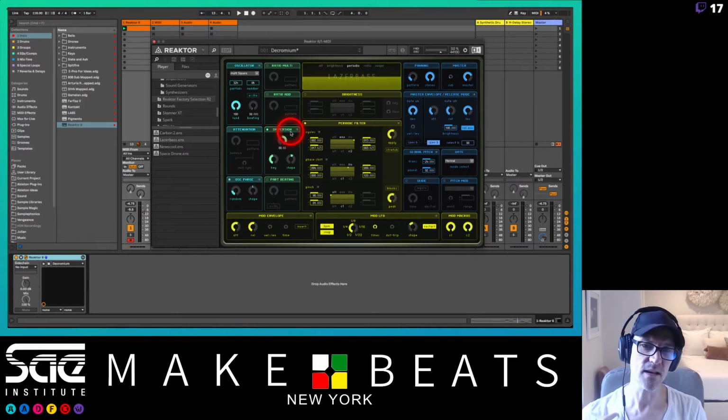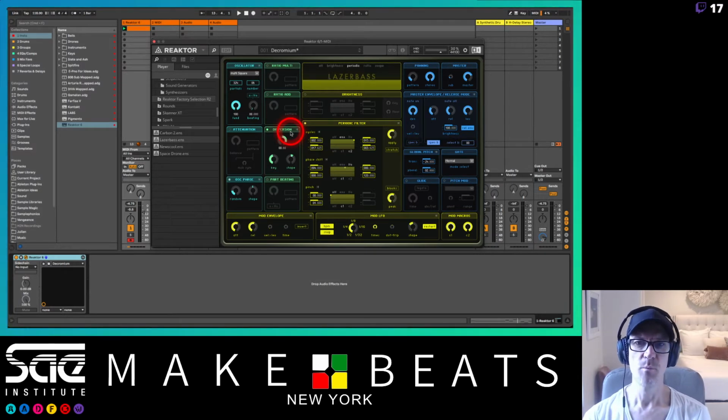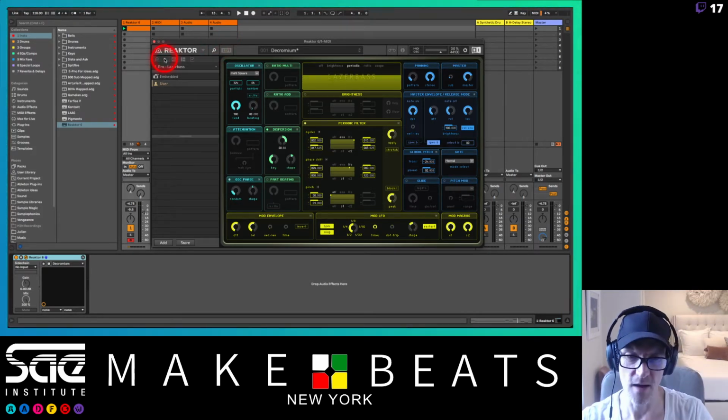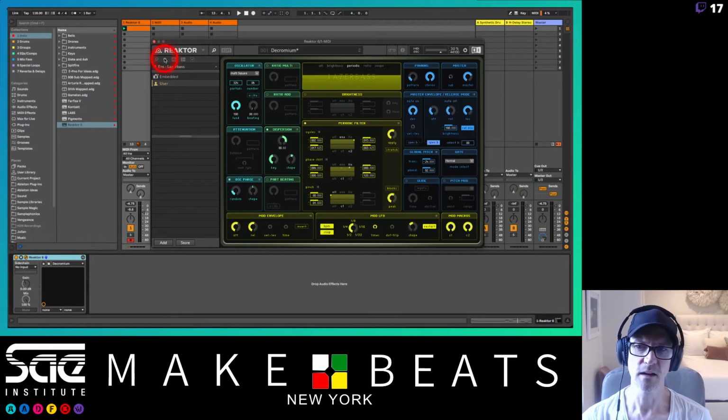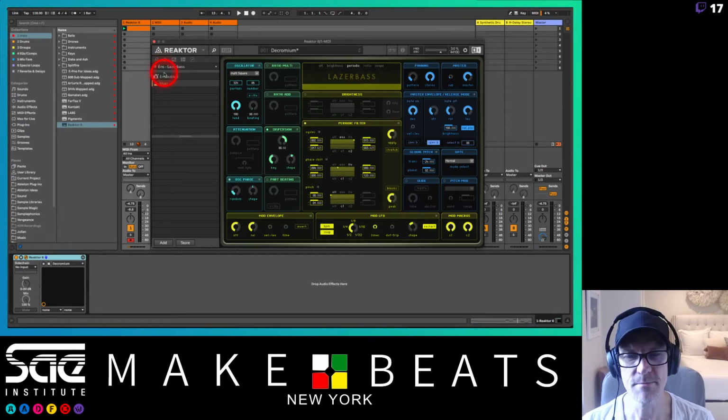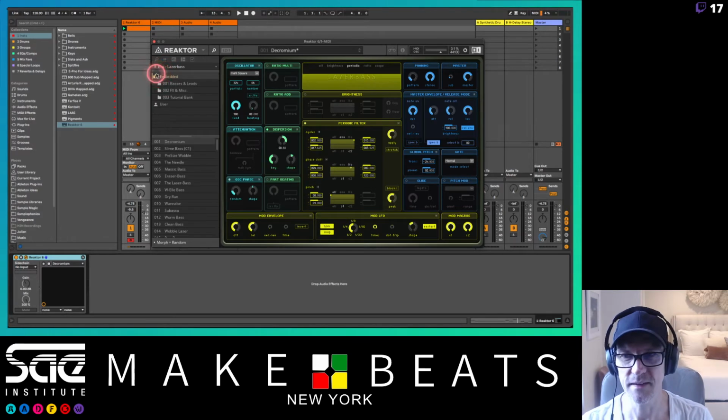So Laser Bass, again, is a kind of additive synth, but it's really focused on weirder, crazier sounds, whereas Prism has a wide variety, but really has a lot of bells and stuff like that. Laser Bass is more wacky, bassy types of sounds.